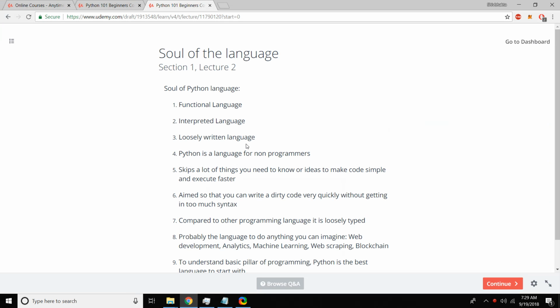Now we are looking at the soul of the language. This is an important chapter to understand why Python has become so famous and why we are using Python. We start with functional language. Now there are two types of language. One is object-oriented and one is functional.